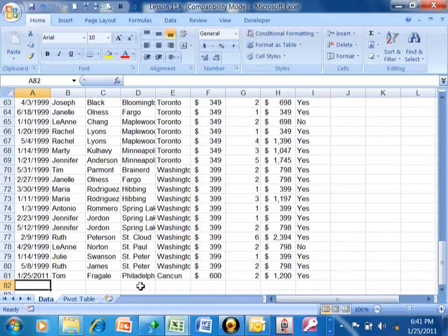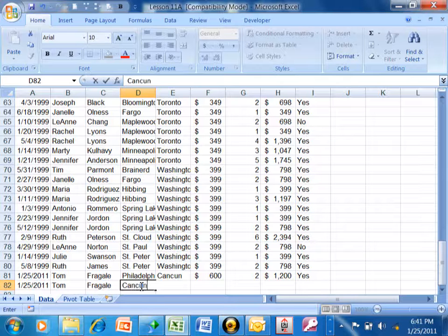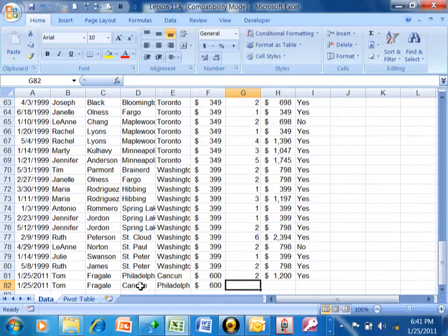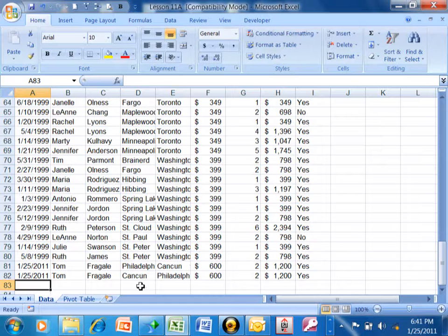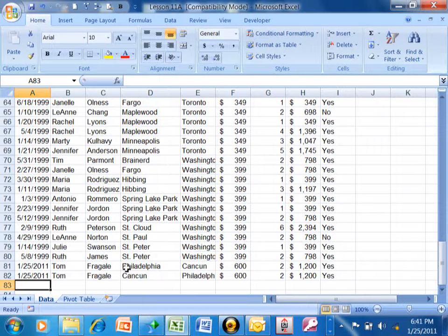I'm even going to type in another transaction. So I'll type in today's date. I'll put in my first name, my last name. Let's say this time I want to fly from Cancun back to Philadelphia. And let's say that's going to be $600, two tickets. Okay, so I'm going to expand column D so we can see what's going on in there.